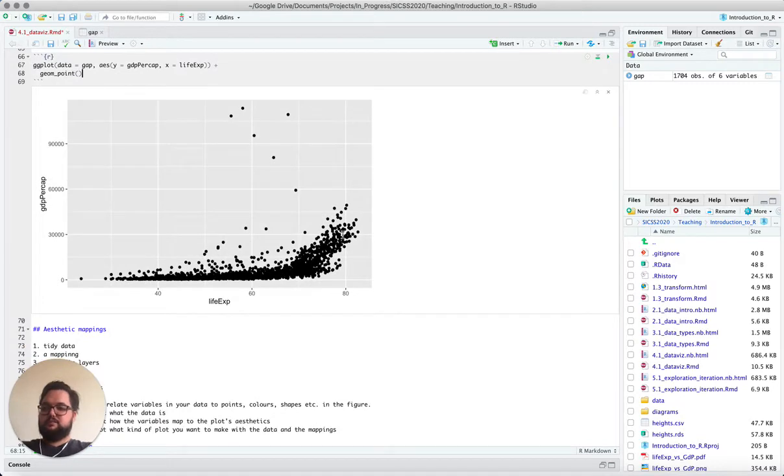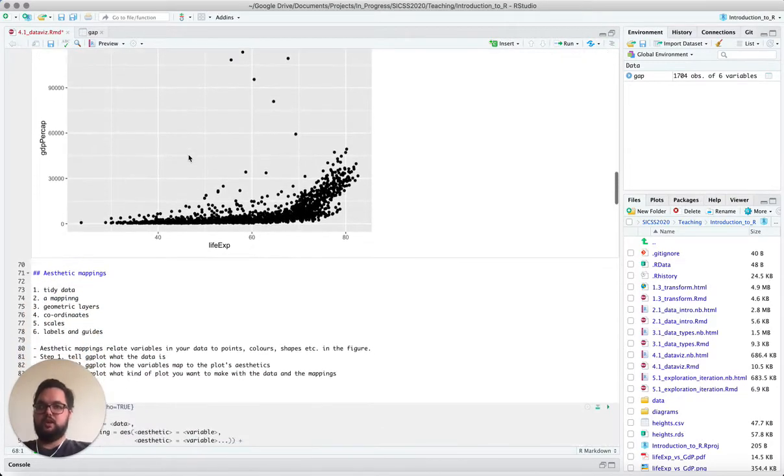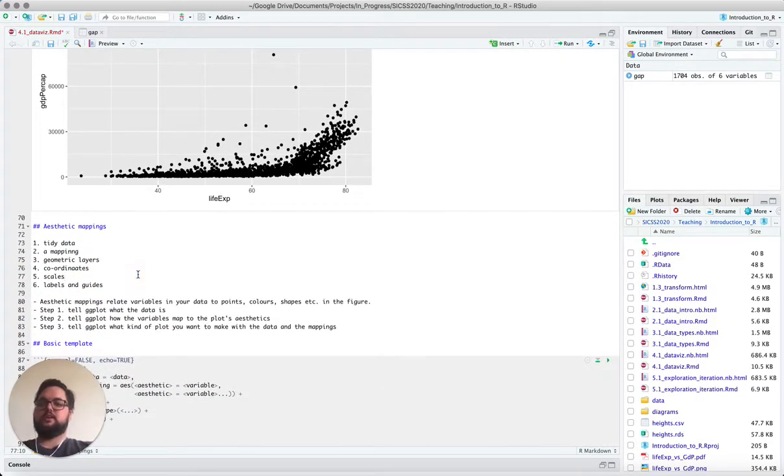So that's what we get as a basic first plot without any tweaking or adjustments. We have on the x-axis life expectancy, and on the y-axis GDP per capita, and we've told it to put that as a scatter plot. So we've told it how we want to visually represent it with the geometries there. So let's look at this at another higher level.